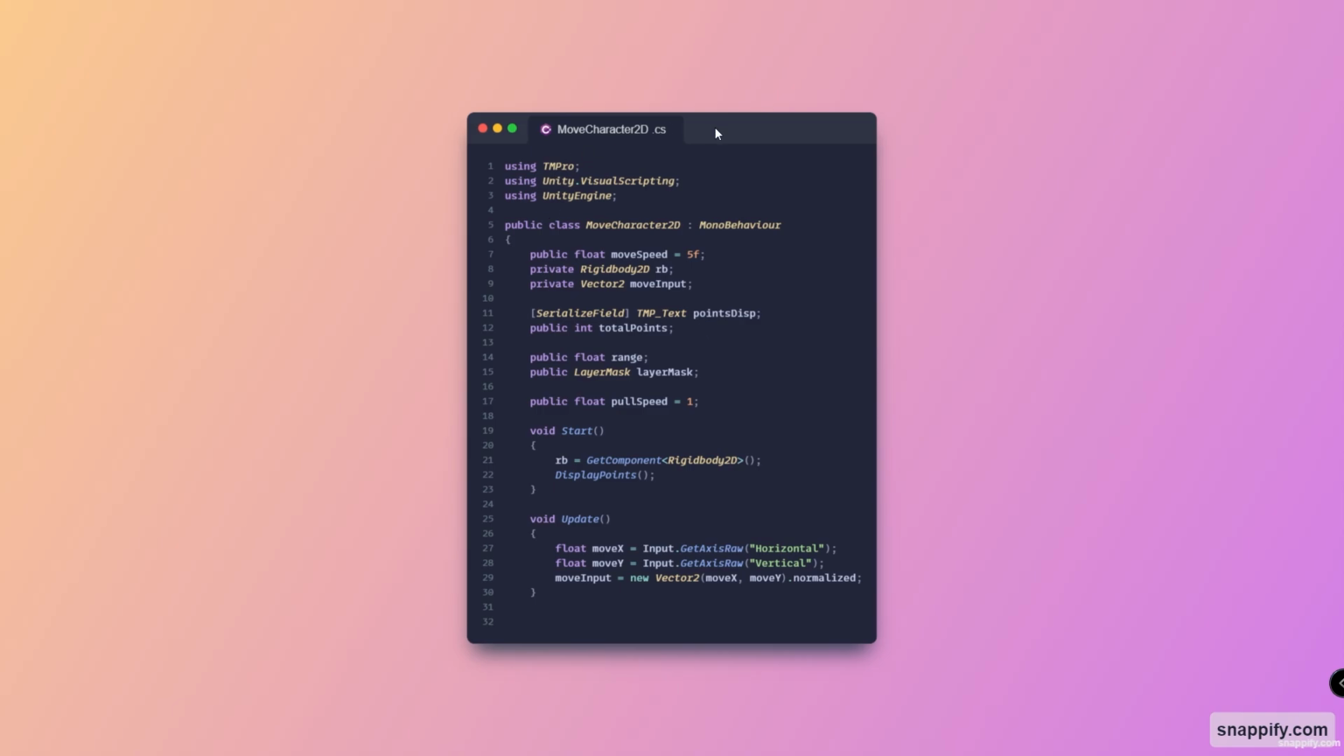So here is our move character 2D script. In here we have variables for the move speed, rigid body, the move input, which indicates which keys we are pressing, and then we have the TMP text component to update our score point as well as the total point. And here we have the range, the layer mask, and the pull speed. This affects how far away we can attract a point and how fast it should come.